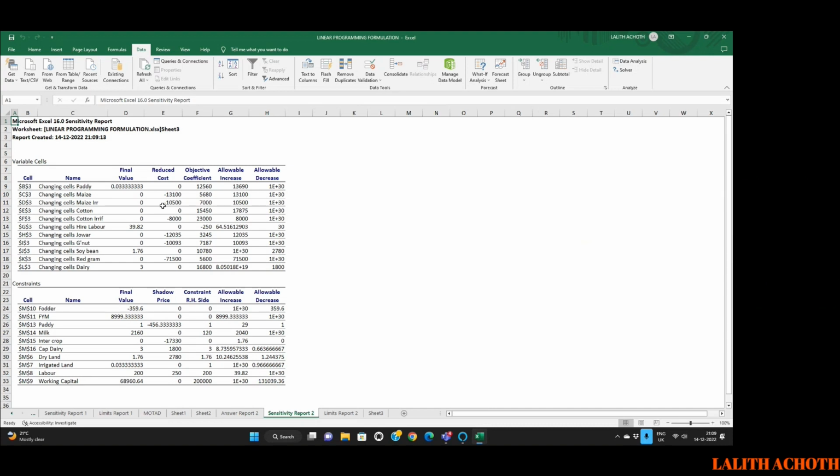Now the problem is with irrigated maize. What it says is, look, irrigated maize is presently giving you a profit of 7,000. Unless that profit can be increased to 17,500, it is not going to get selected. So I have to add this allowable increase. This is the present coefficient. If you want the solution to change, you should increase this coefficient by these quantities. So I should increase my maize profit from 7,000 to 17,500. So let's leave out maize.